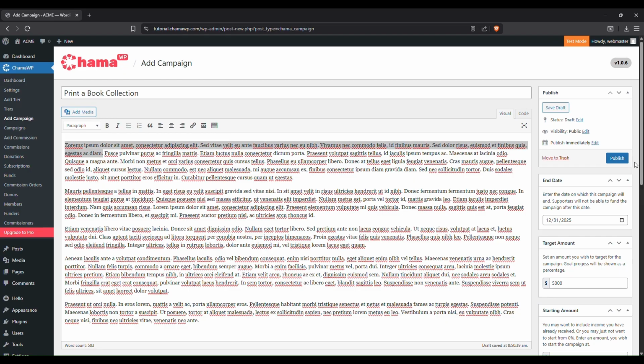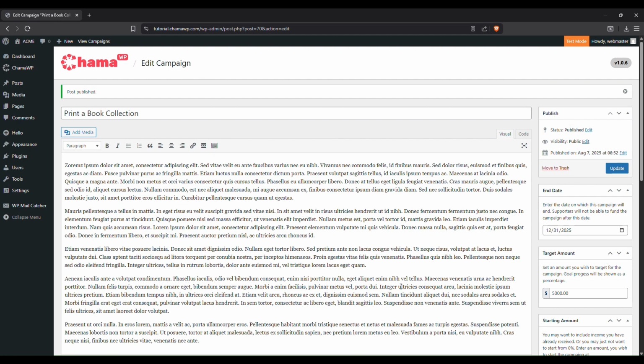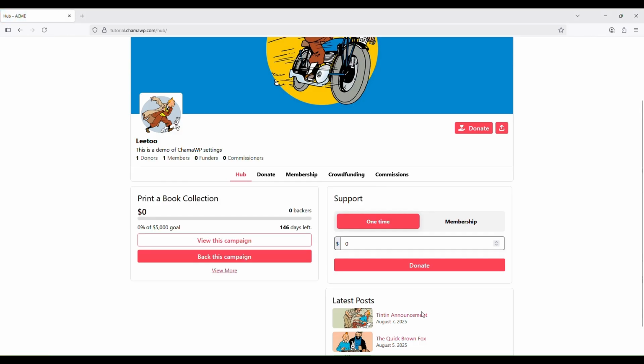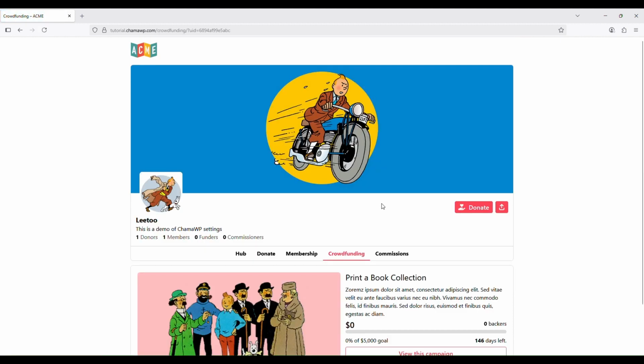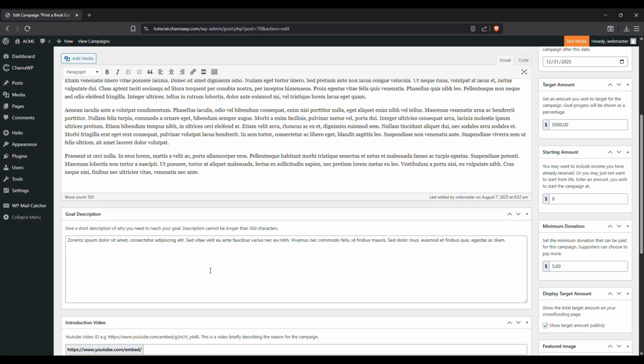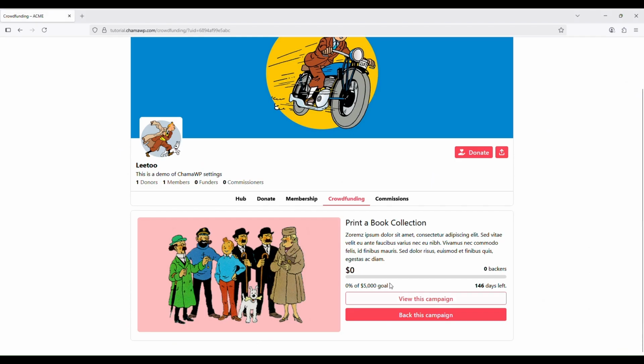Then you can see what it would look like if I click publish. And if I go on the front end, and if I do a refresh, it's going to show up on the front end. And if I go to the crowdfunding landing page, you will notice that it will show the brief description that we entered here, the goal description, and then the target will be displayed, the number of days left, how many backers you've had so far.